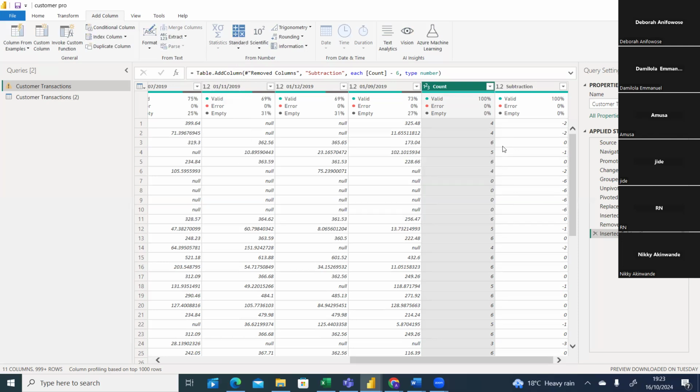But we can manipulate. That's the beauty of it. We can manipulate the formula here. This is count minus 6 for each one. This means what we added. This is the function, Table add column, removed column. That's the last step taken before it. It always makes reference to the last step. Then what we are doing now is subtraction. And for each value in the count column, we are taking away 6 from it.